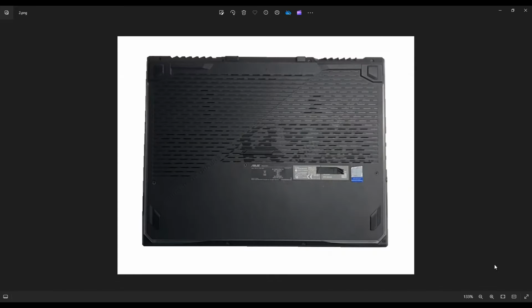We're then going to flip the computer over to access your bottom case screws. Now, this computer has quite a lot of screws on the bottom. You'll see these four on the top edge of your screen, these four on the bottom edge, and these three in the middle.